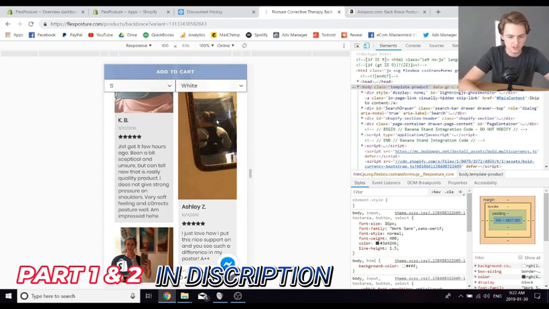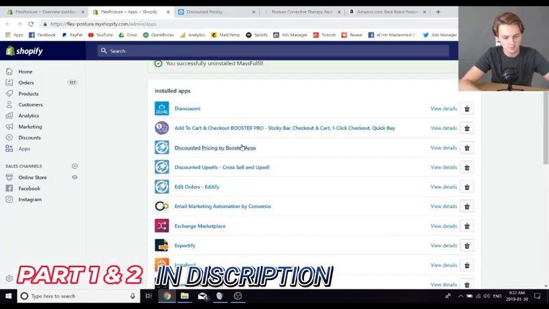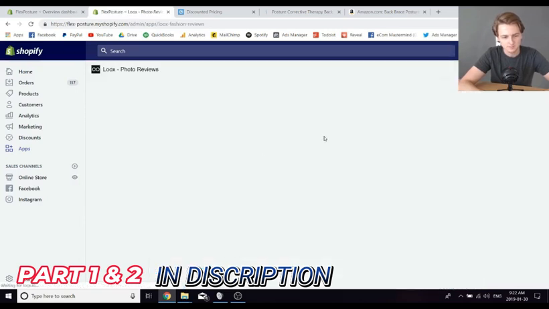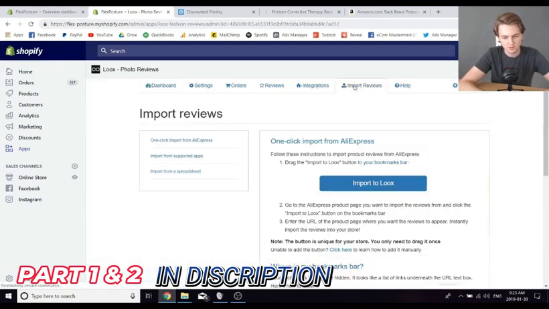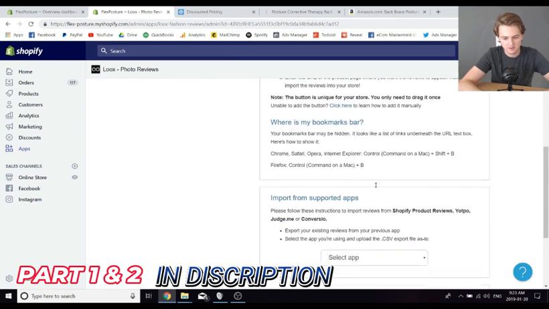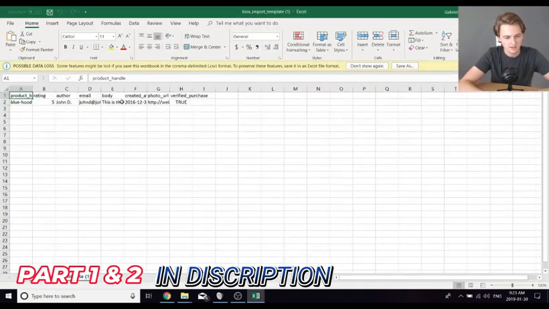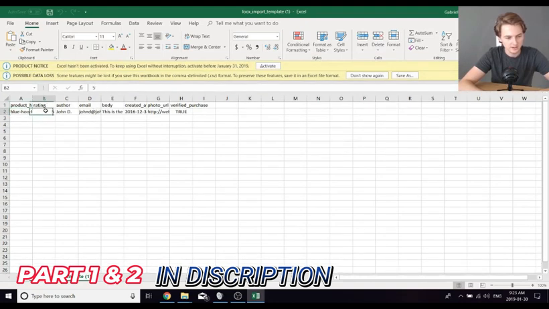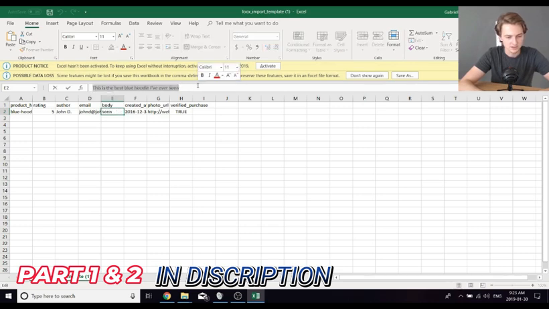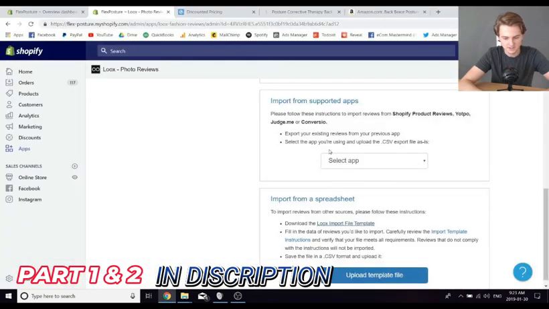And so what you can do is take the images from AliExpress and then go to Looks Reviews. And then you can go to Import Reviews. And then you can download this import template right here. With this import template, you can add on your own reviews. So product handle here, and then the rating, the author, the email, the body of the text, and this is where you can write your own reviews, and then created, so the date, and then a photo URL. So you can upload photos to your website and then put the URL here, and then you can import this review template back to your website. And so that's what I did.